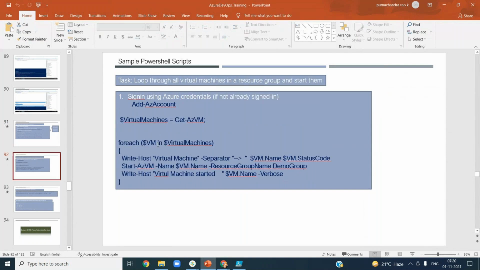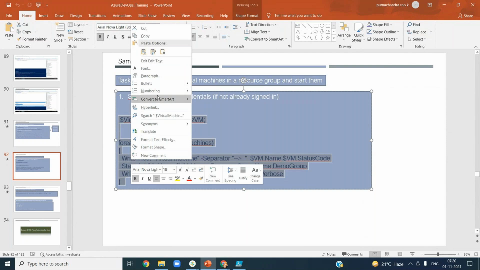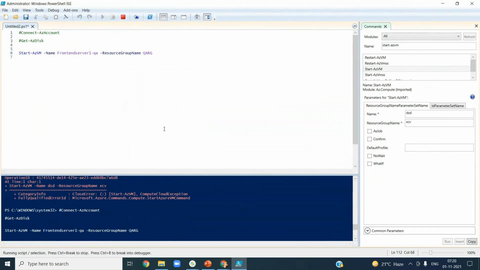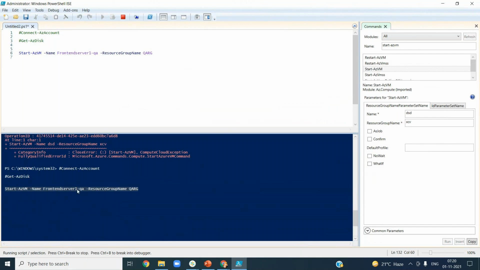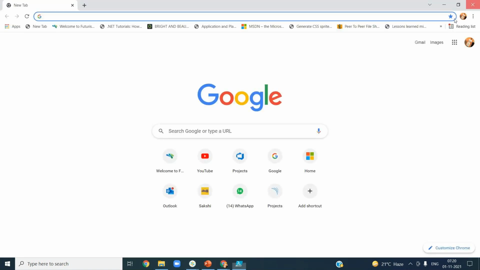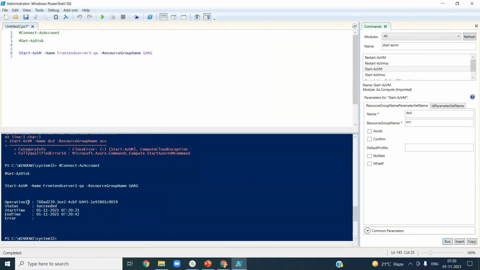So how do you do that? Let's go here. Let me take this. So this is for starting one virtual machine. If you want to see it, you can run this. Okay, I just ran it. You can see the bottom. It takes a second. You see, it succeeded. Front end server one QA.